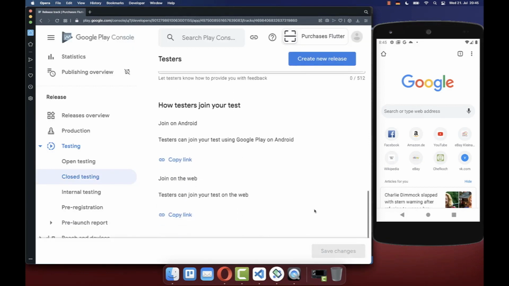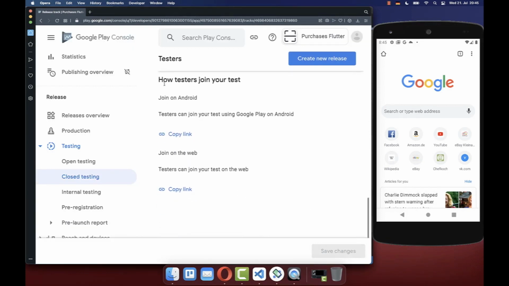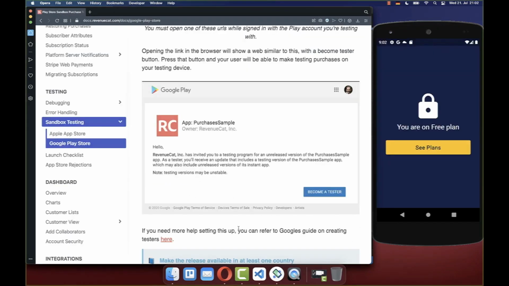After this, you can scroll a bit down, and now you need to join your test, and I simply copy the link of the web. And then you can paste this link into your browser and you should see something like this. And lastly, you need to click on this button, become a tester. In case you face a problem that you cannot join the tester program with this link, then make sure that you wait up to 1 day, and this should solve your issue in most of the cases.